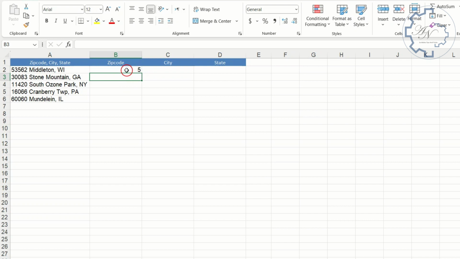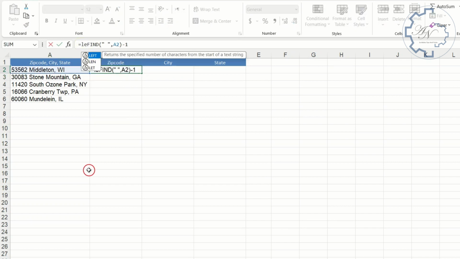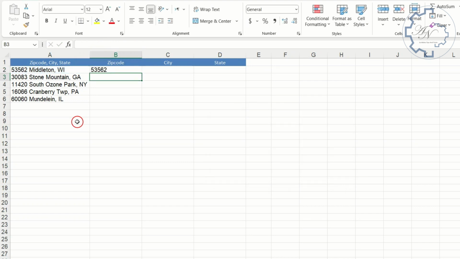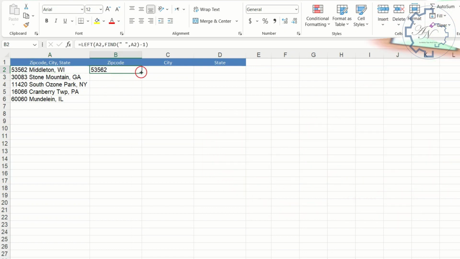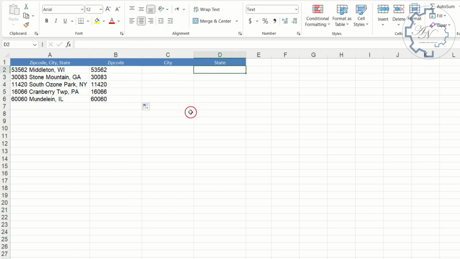To use the LEFT function with the FIND function, I will precede the formula with LEFT. Open parenthesis. Type A2, then comma. Press the Enter key. If I add any character to the code, I will get a correct result. Ctrl+C. Fill the series down. Now I will go to the state before the city.